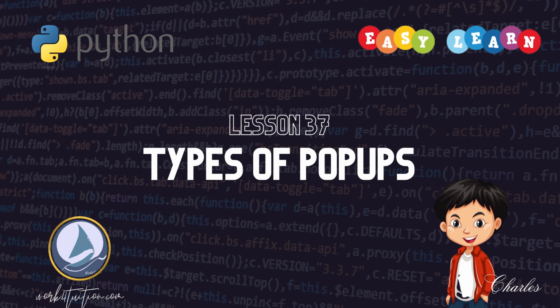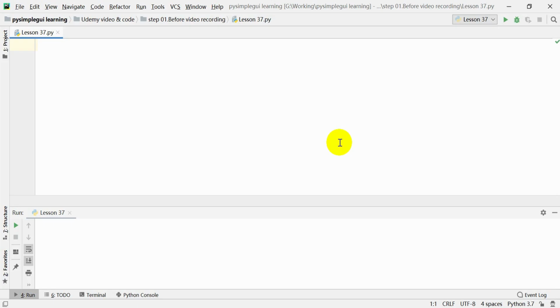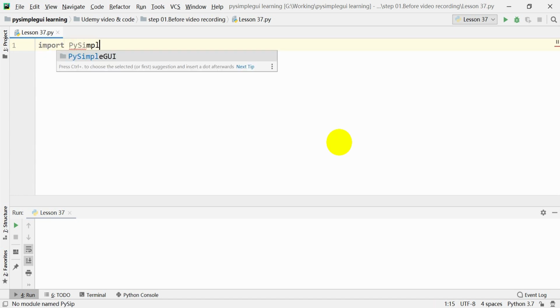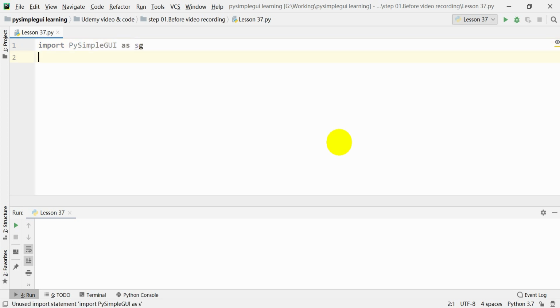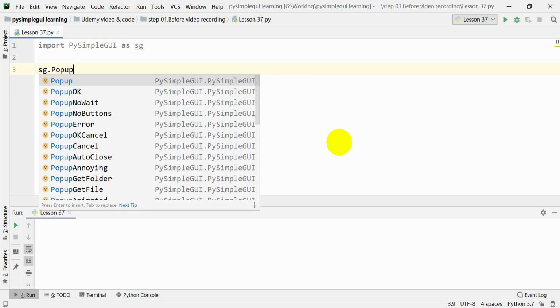In today's video, we're going to be displaying the different types of pop-ups. So we're not going to be going over the ones that we already went over, so let's just do the ones that we haven't talked about yet. So first one, we have popup get file.